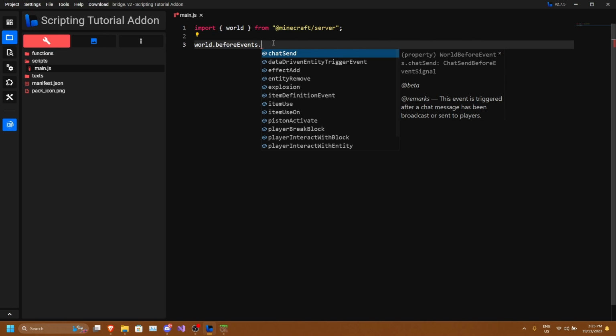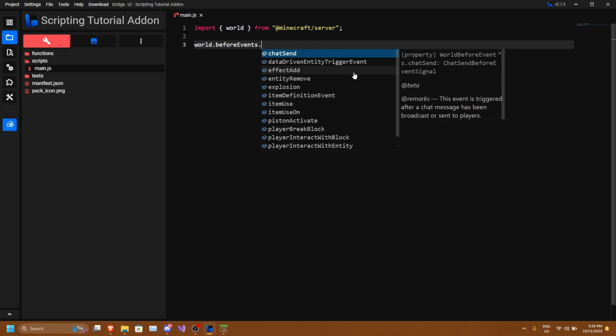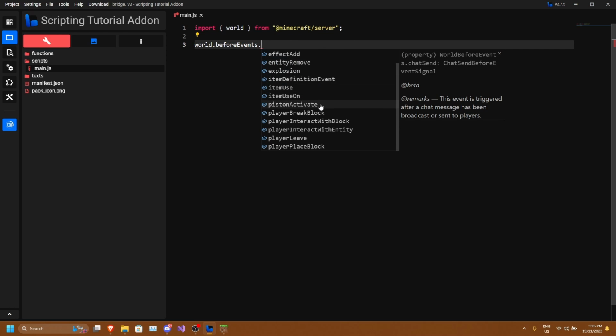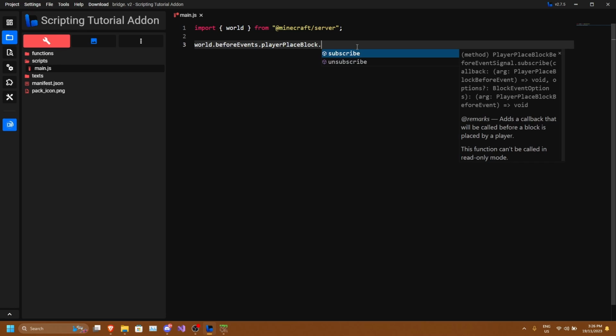So, right now, we are just going to be doing some before events, and we'll just be preventing a player from placing a certain block. To do that, when we have world.beforeEvents, we want to use the player place block. With the player place block, all we have to do is type in another dot again, and then we want to subscribe to the event. So we are listening for the event.